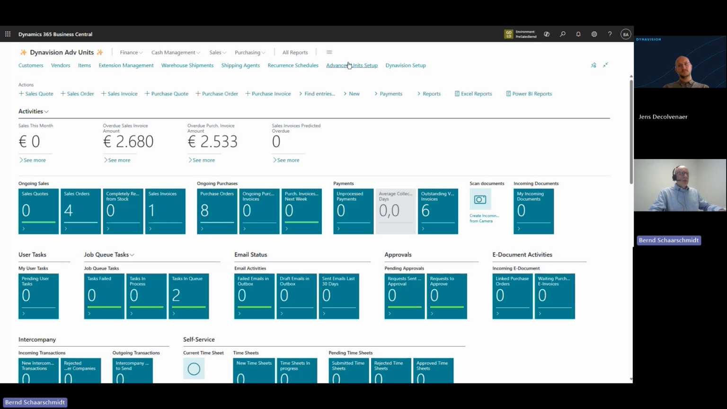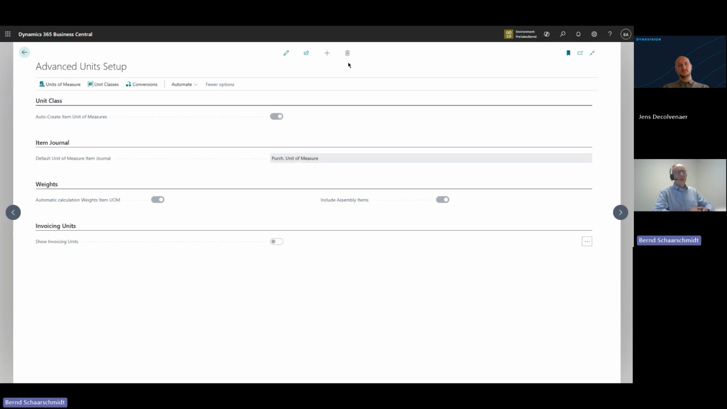As you can see, after the installation, we have the Advanced Units setup page, quite a simple setup, where you can see some options. We also have the related info. So I will first focus on what I call the master data management.